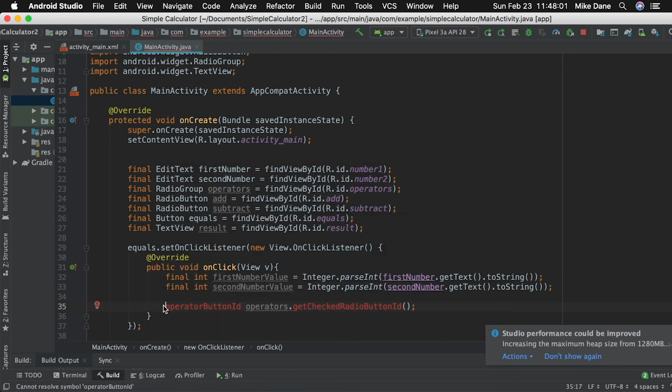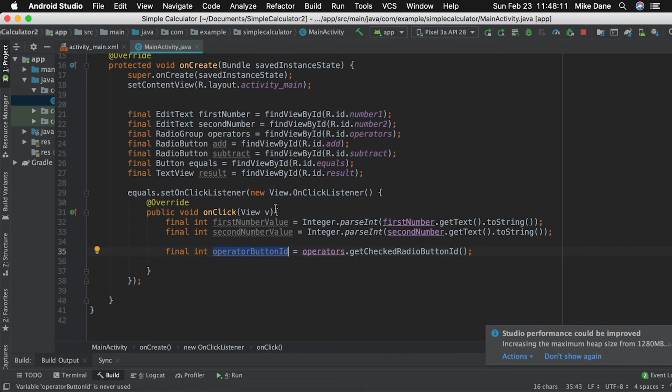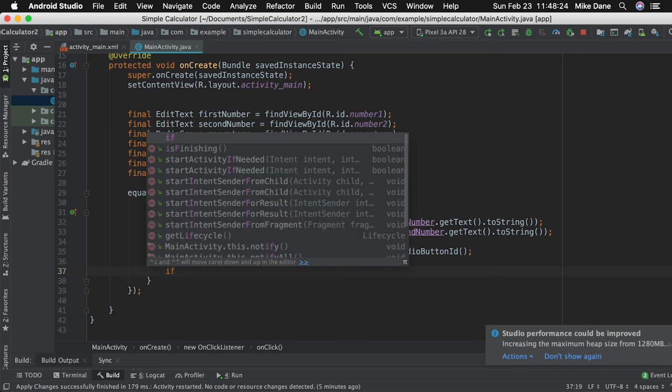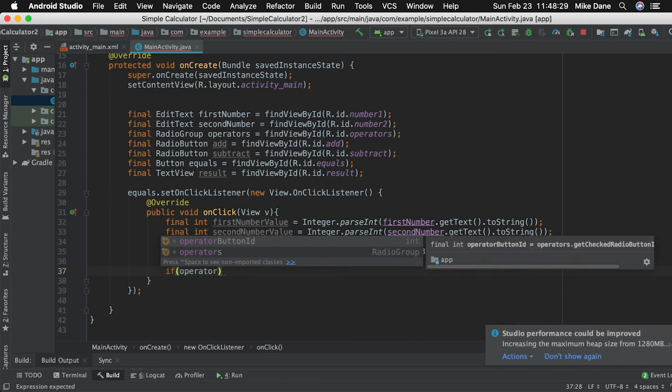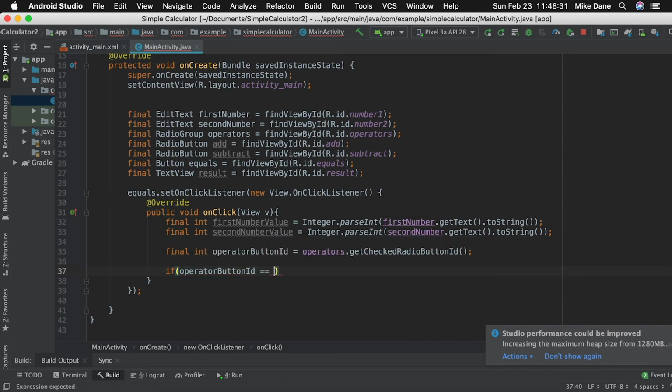And remember, this is going to be an integer, so we'll make this a final int operatorButtonID, and we'll set that equal to operators.getCheckedRadioButtonID. So operatorButtonID is an integer that has either R.id.add or R.id.subtract in it. Those are the only two possible values. So now that we have that, we can just use a simple if statement to check which operation we need to perform. So over here I can say if operatorButtonID is equal to the ID of the add button, then we'll do addition, or if it's the subtract button, then we'll do subtraction.